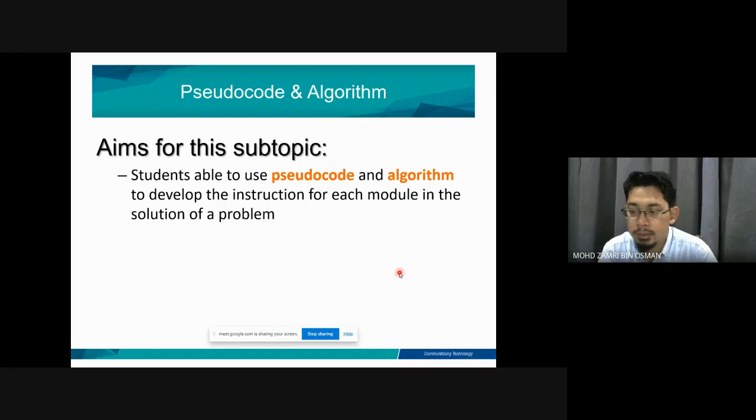For example, enter two numbers, display the result of two numbers. That one we call English words, but in pseudocode we call it something like read num1 num2, for example. Calculate this number and so on. So it's more like programming in the pseudocode.